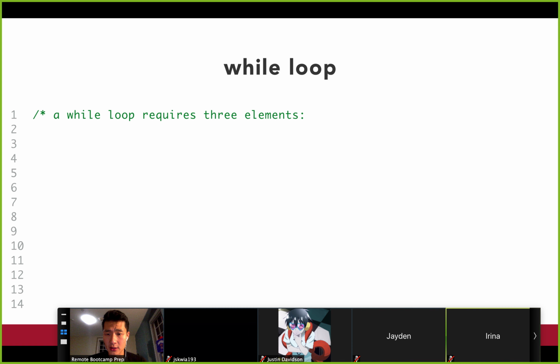So the first loop we'll take a look at is called the while loop, and the while loop requires three elements. There's the while keyword. When we say keyword in JavaScript, that means something very specific. You might also have heard these things being called reserved keywords or reserved words. What that means is that these words are actually part of the JavaScript language.